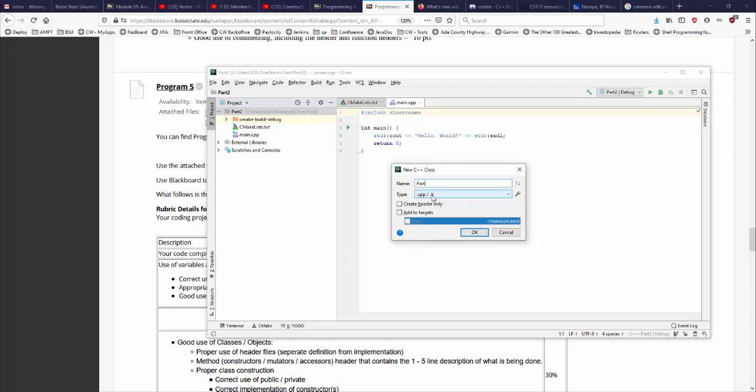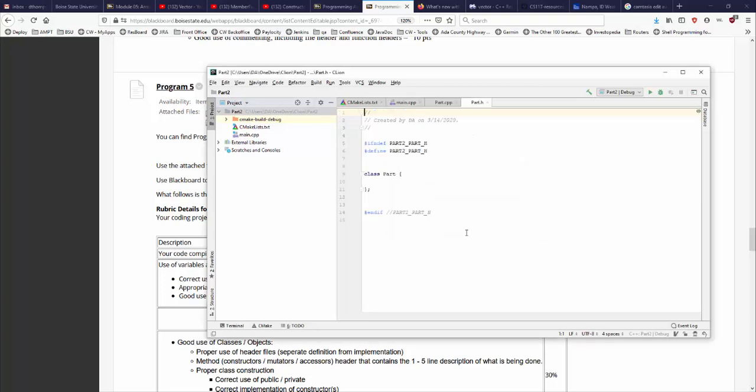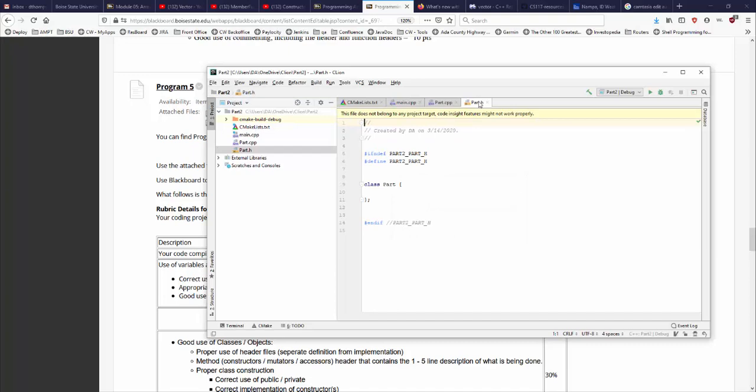Notice it says type CPP and H. So the H file is called a header file. That's also the declaration. The CPP file is called the source file. That's also the definition. So I click OK. And notice I have part.h show up here and part.cpp. It gives you some starter code here also. Notice also I have part.cpp and part.h included in Part 2.